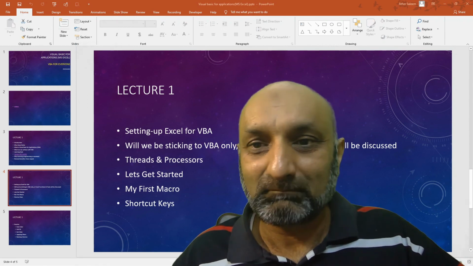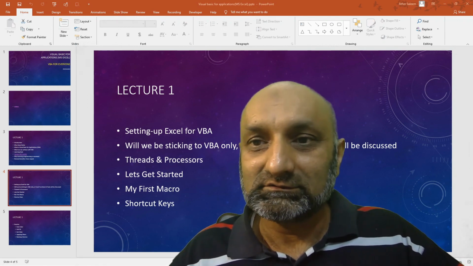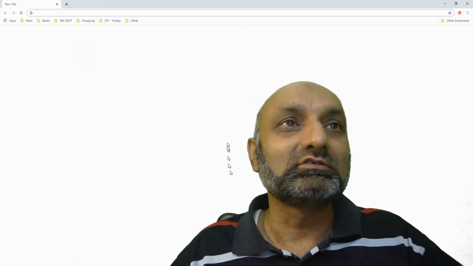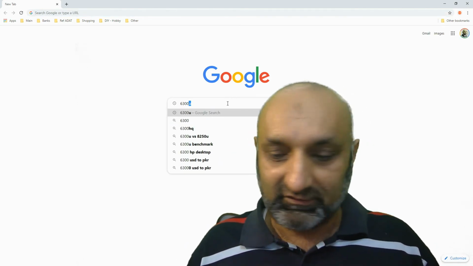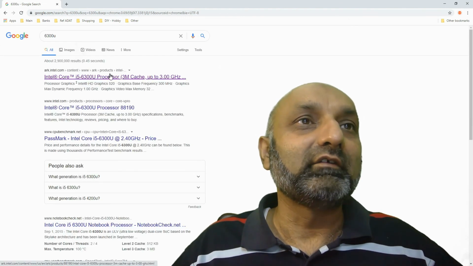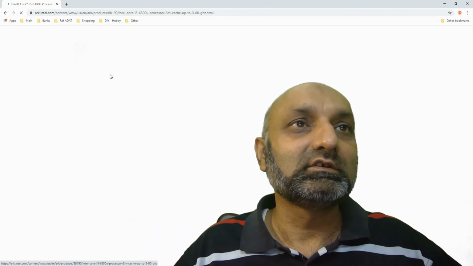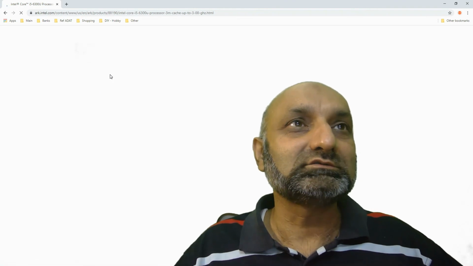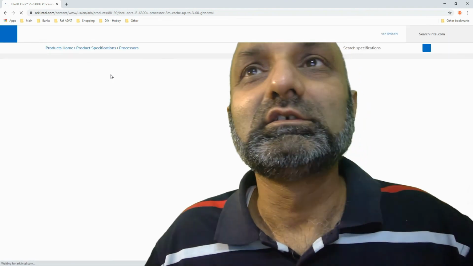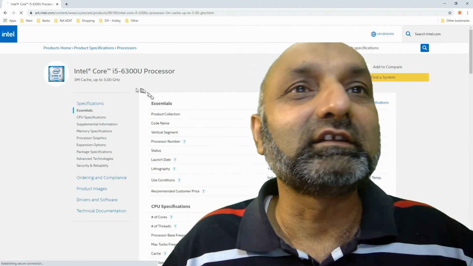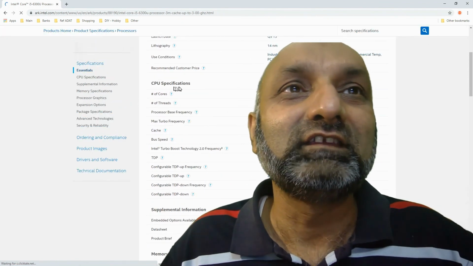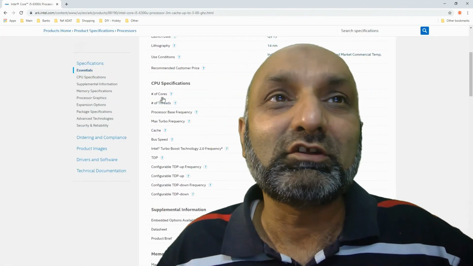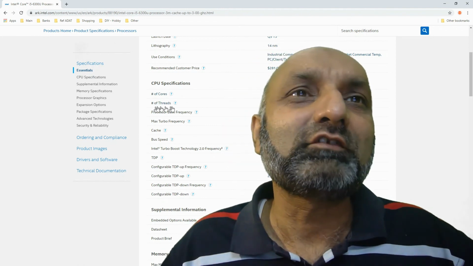Let's try again. Okay, come on Google. 6300U, if I recall correctly. Here it comes. Come on, be quick. Okay, here we go. So this is Intel telling us what type of processor this is. It says CPU specifications, number of cores 2, number of threads 4.